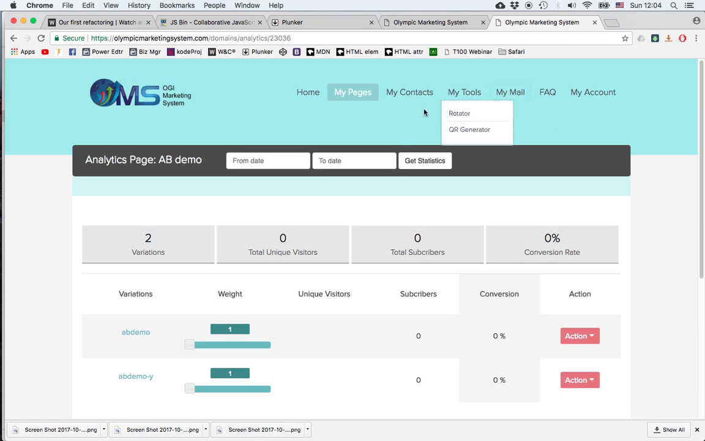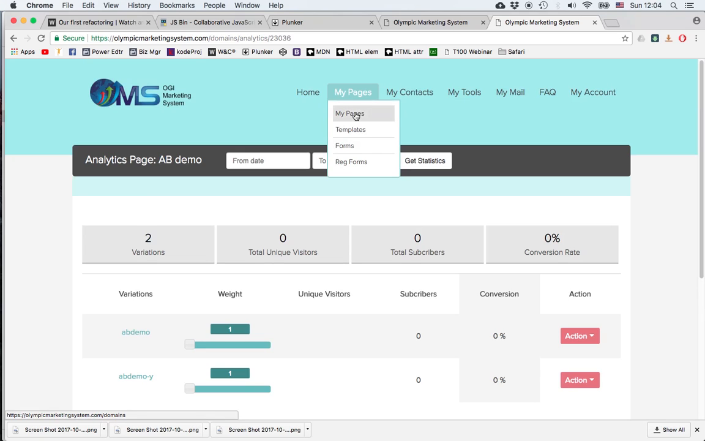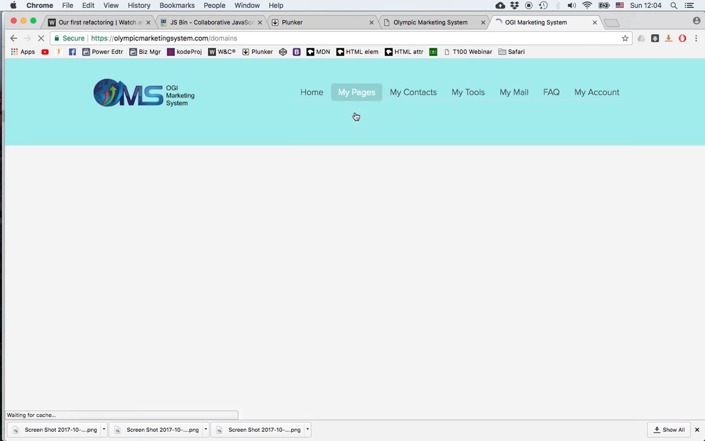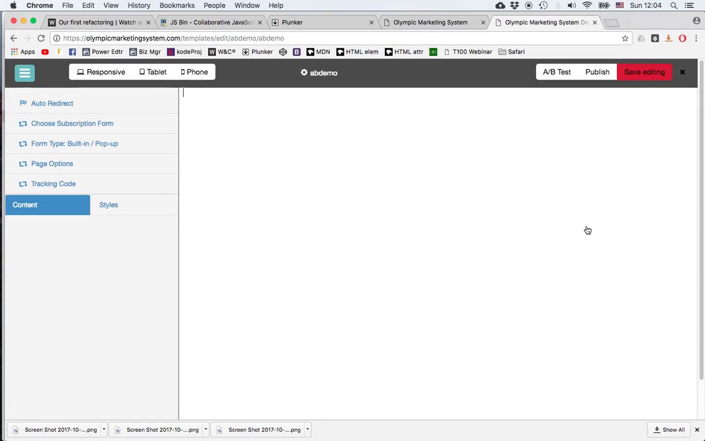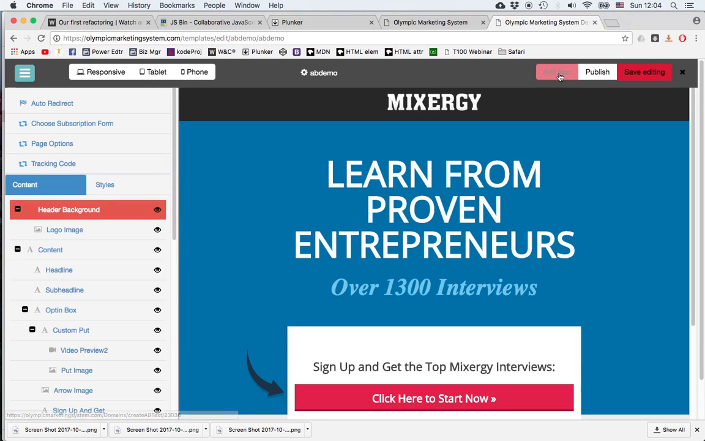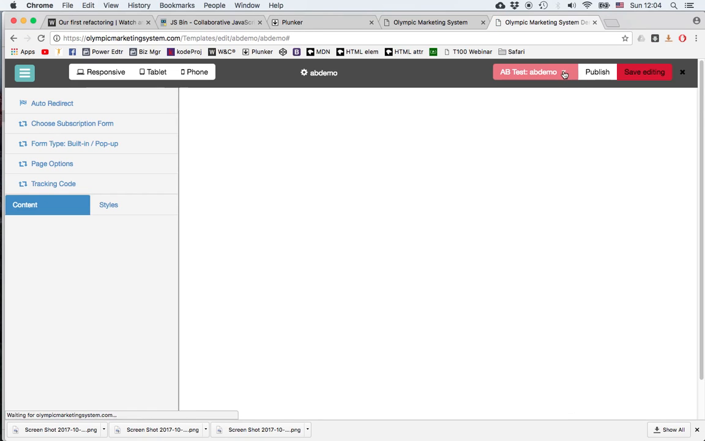Before testing this, let's go and add another page. So I'll go back to my pages, edit my page, and I'll click on A/B test, then the down arrow.